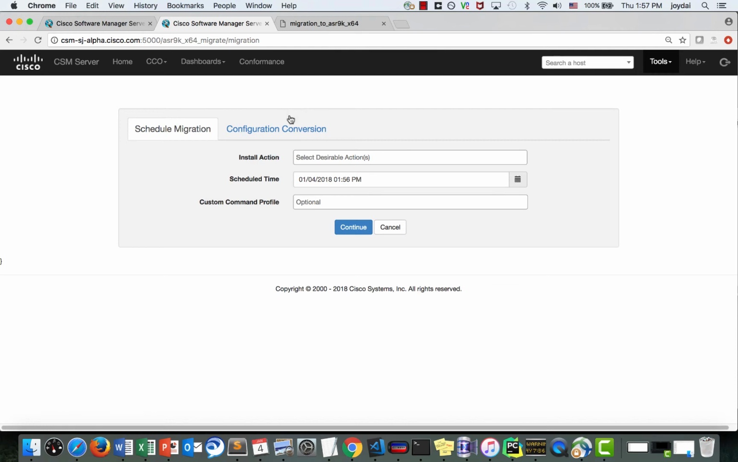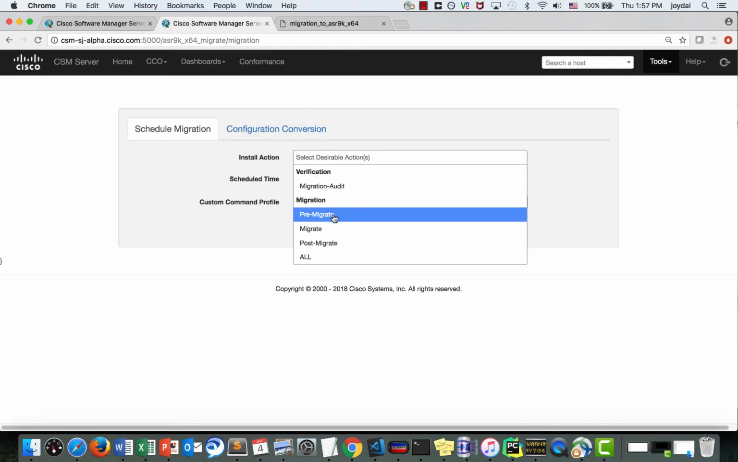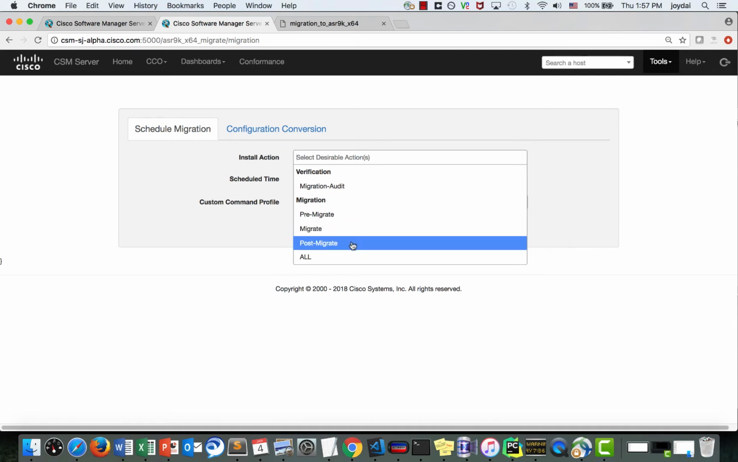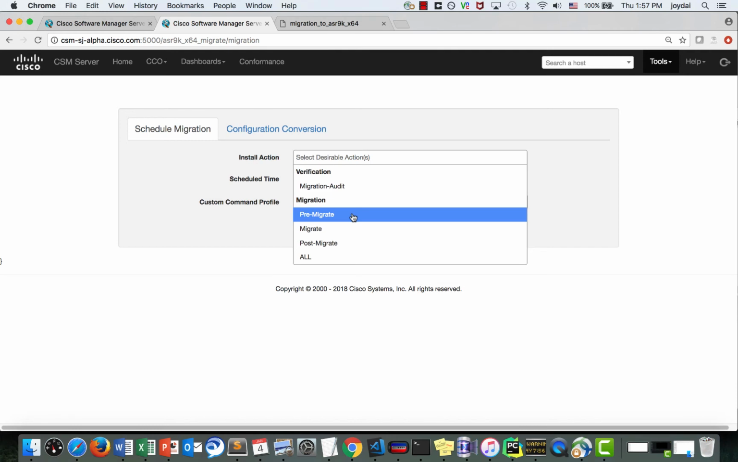A complete migration takes 3 steps: pre-migrate, migrate, and post-migrate. Pre-migrate takes care of the hardware and software checks. It cleans up the disk space. It backs up and converts the admin and the XR configs. It copies the tar file from server repository to hard disk. It checks FPD versions and performs FPD upgrades if that's necessary.